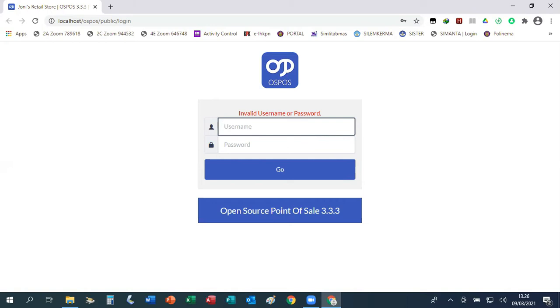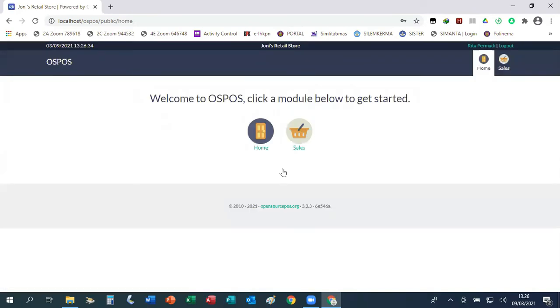And now let me enter the right password. First, let me type in the username Permadi, and then for the password Permadi1. Click on the go button. So now I enter this application as Rita Permadi.